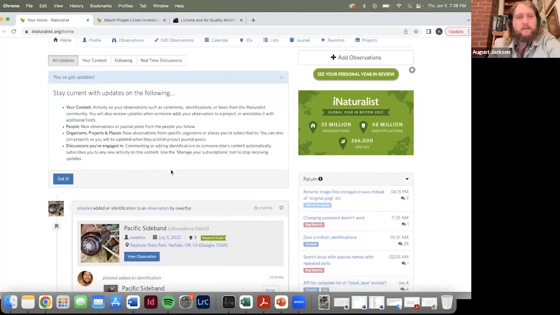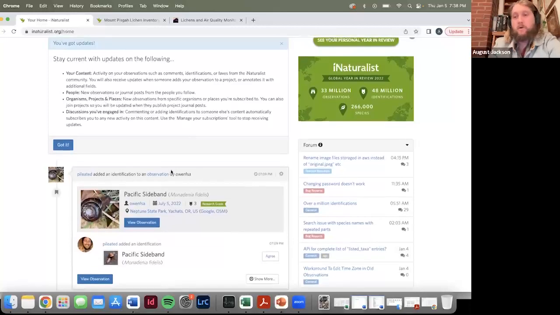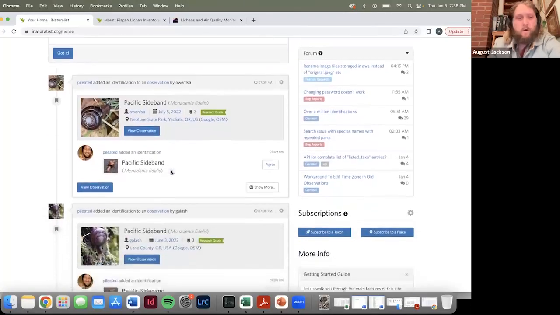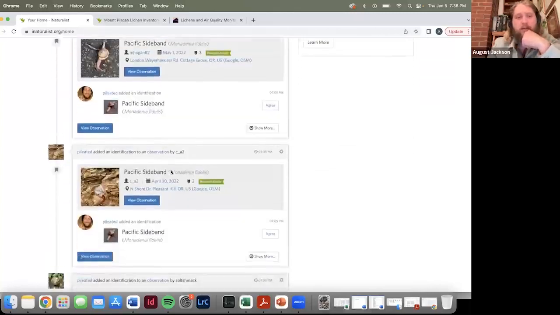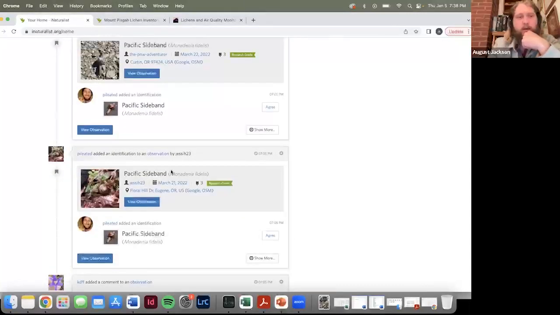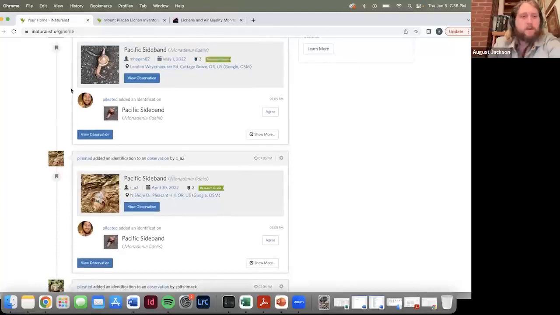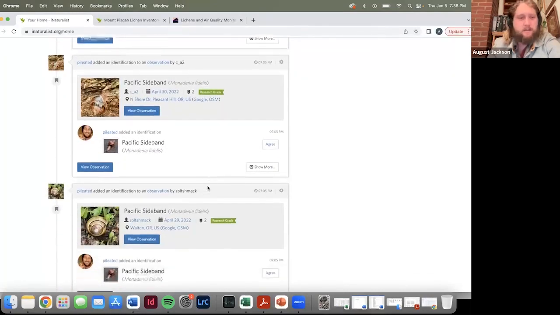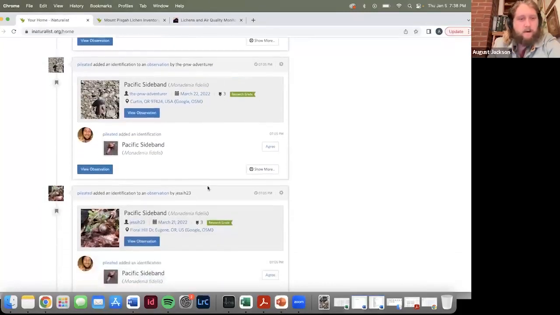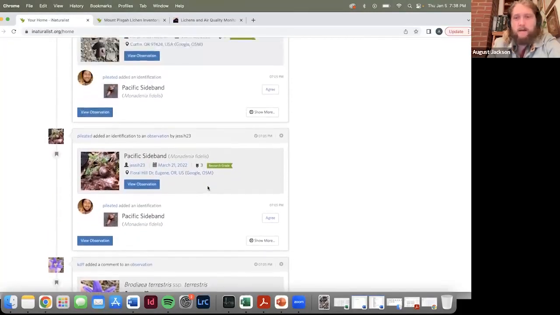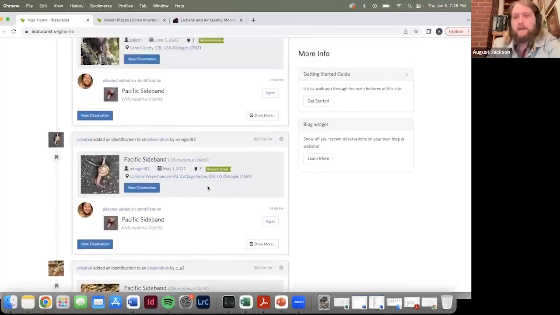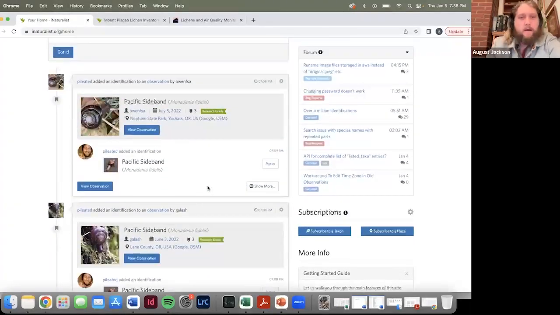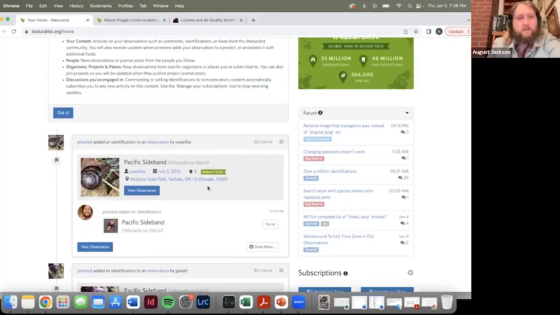And what your homepage does is it shows you updates on either your own observations or on observations that you have contributed identifications to. So this is my dashboard right now. Clearly what's happening is someone is going through and adding identifications to all of these Pacific sideband snails, which is our largest terrestrial snail in the Pacific Northwest. And although I don't remember doing it, I apparently have added identifications to all of those too at some point. So that's why I'm tagged in there. So basically it's updates on what you've interacted with.